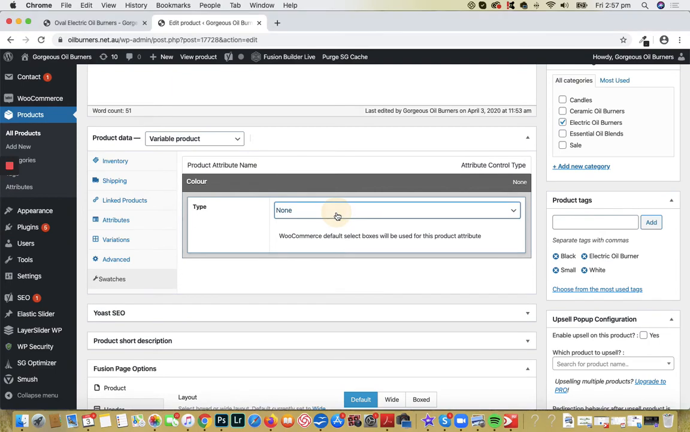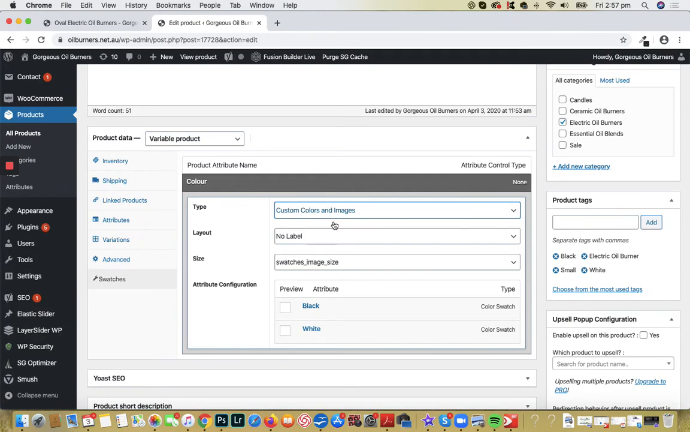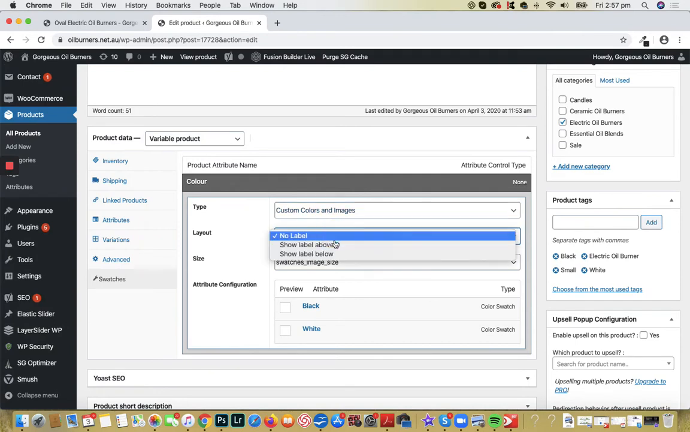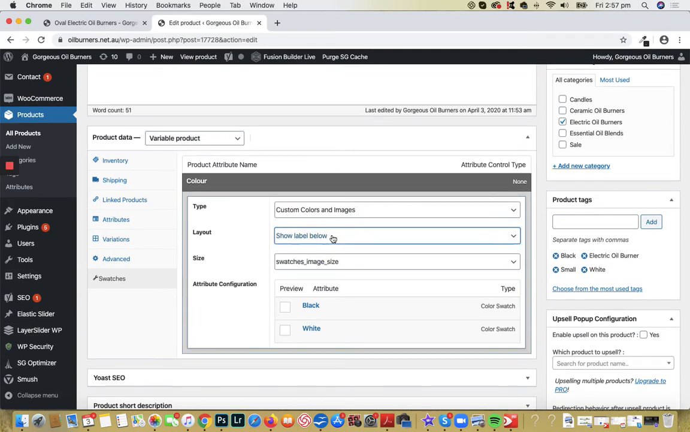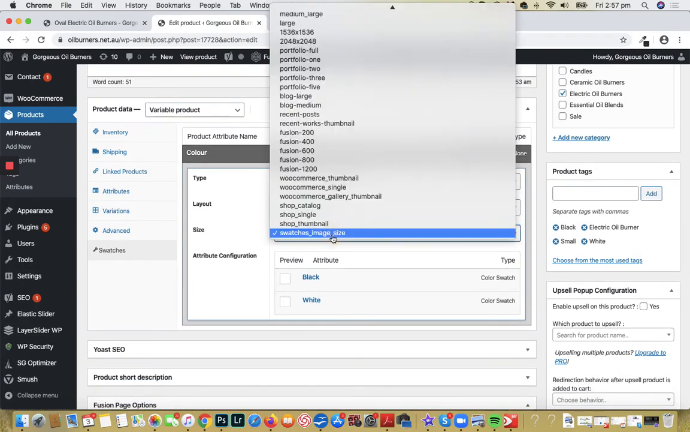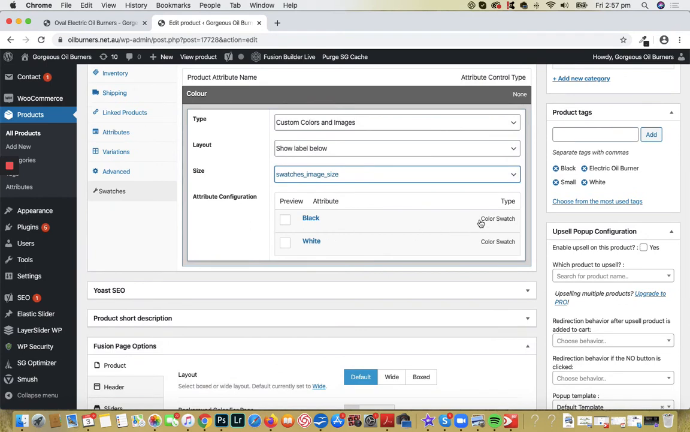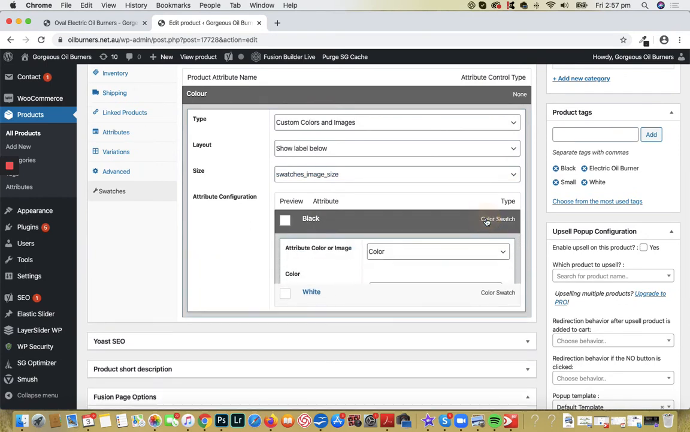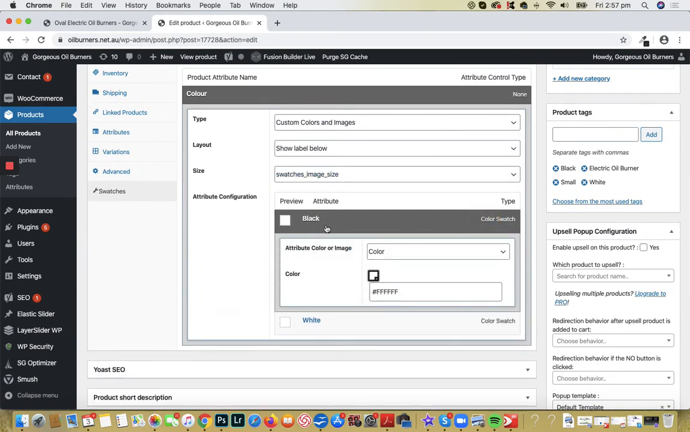And here you can select whether you'd like your color variations to be custom colors and images or radio buttons. So what I'd like to do is add images. So I'm going to select images, and I'm going to say, let's put the label below, why not? The size, we'll leave as is for the moment. This will allow us to have a play with it when we need to. So you can see here I've got my black.